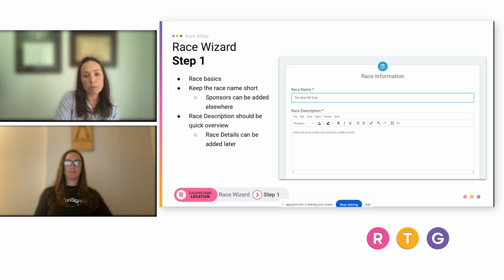The race description should be a very quick overview. You don't need to add in all of your details such as packet pickup or where to park. You don't want multiple paragraphs within the race description area. It should just be a very quick, brief description of what your race is going to be like. You know, a short or flat, fast course, a really fun 5K, color run, something like that.